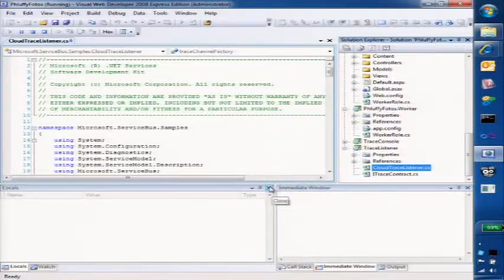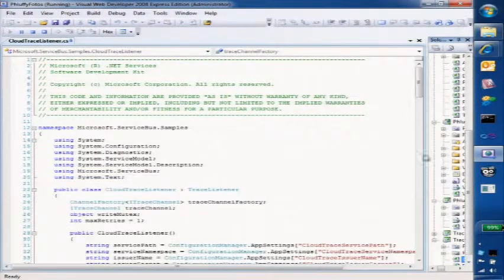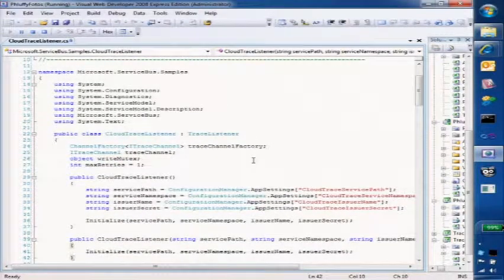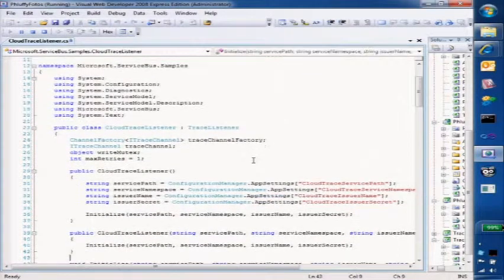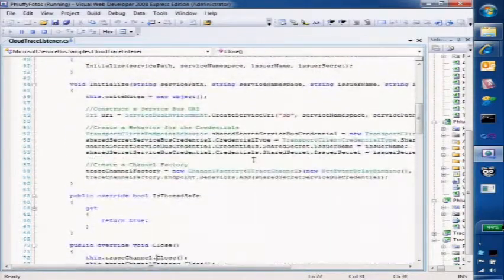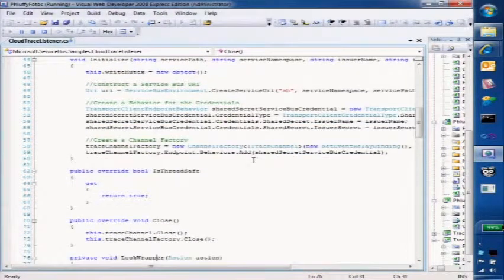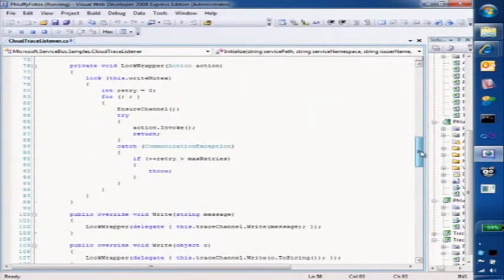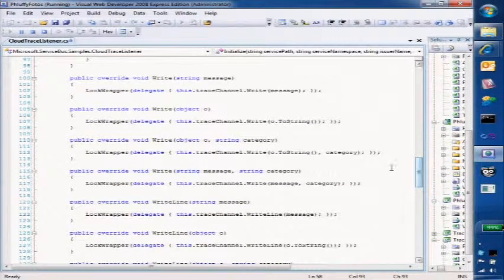See if I can show this here in a bigger window. So this trace listener is something that you fit into your system diagnostic trace listeners, just a standard trace listener. But what it does in this scenario is it knows how to connect out to the service bus and actually publish these messages over the service bus. You'll see here this is a net event relay binding, so we're doing a multicast message out. And then we have a simple implementation of the trace listener itself, with the different write overloads.